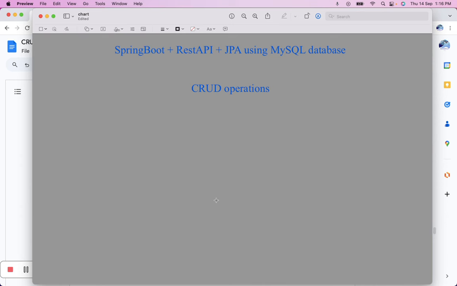If you want to follow me in parallel, you can start the implementation if you have the Eclipse IDE, the STS tool, or IntelliJ IDE. Any IDE you can use. I'm using the STS tool, Spring Tools. Also check that the MySQL database is available in your system.